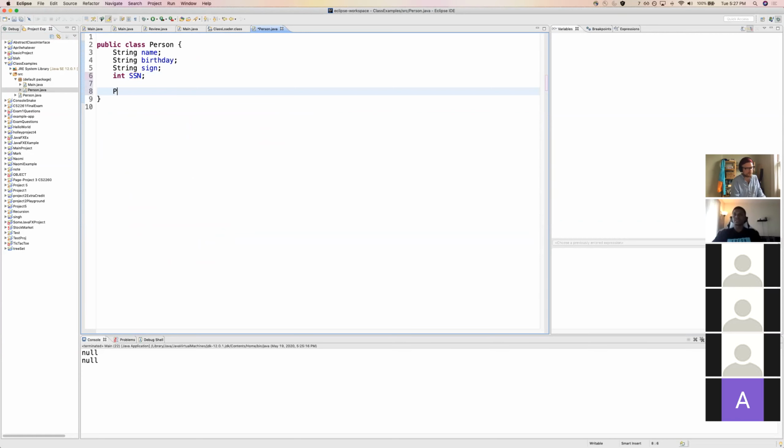How do you write a constructor? You use the exact same name of the class. You don't need to write anything else. I'm just gonna write person, open parentheses, close parentheses. There we go, done. All right, system.out.println, because we don't actually have that print function in this class.